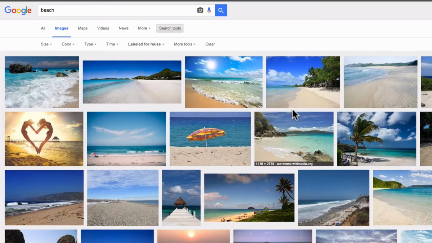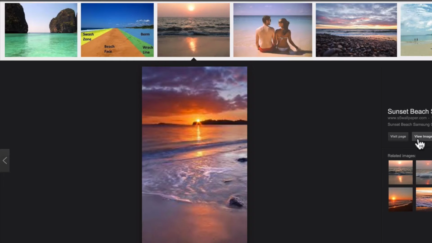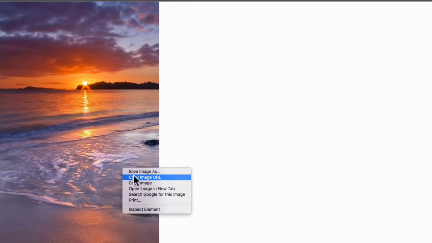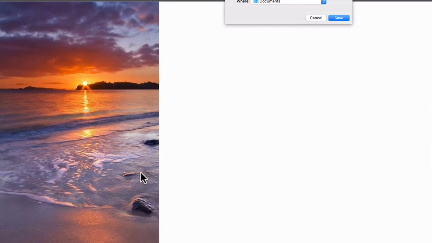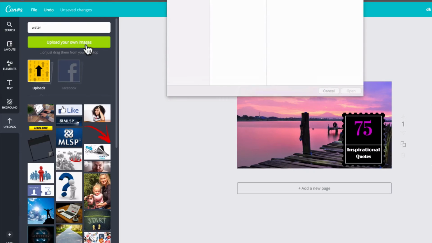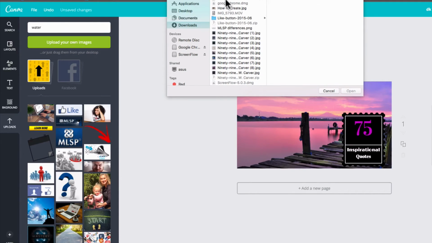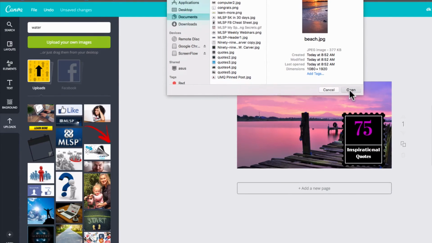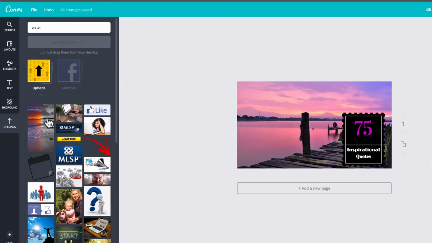There are some really gorgeous pictures right here. So let's just say I wanted to save this one. You can click on here, go to view image, then save this image as beach, into documents. Then I can go back into Canva, click upload, click on upload your own images, and find the one you just saved. Click open, and you'll see it starting to upload.